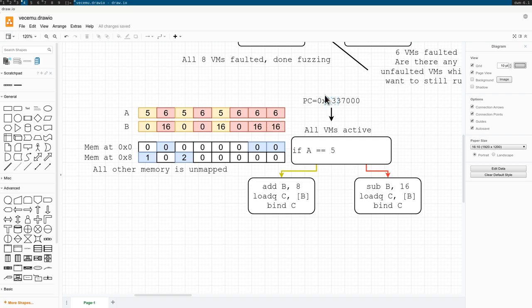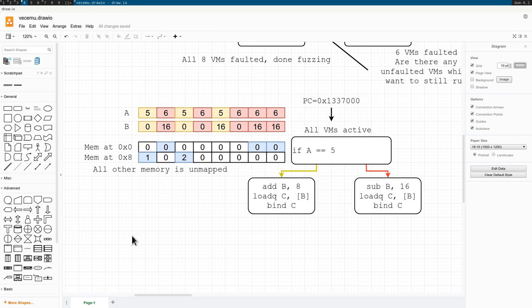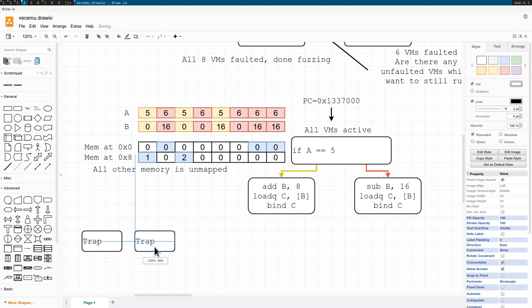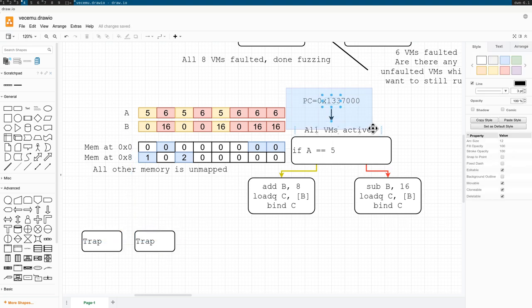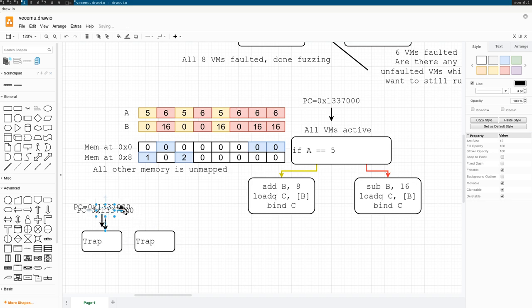And then I'm going to make 2 new blocks. These blocks are going to be real simple. We're going to make a round rectangle, and this is going to be a trap. And then this one's going to be a trap. And then we're going to do PC equals whatever. PC equals this. Dude, drawing this diagram is actually really helping me think through this problem. I'm going to do this more often now.